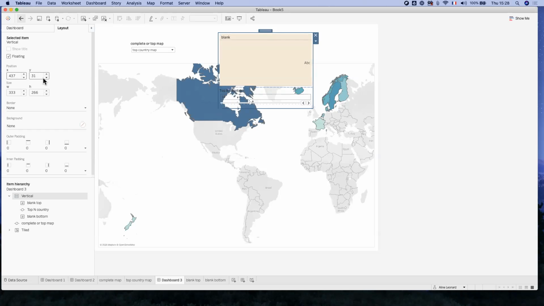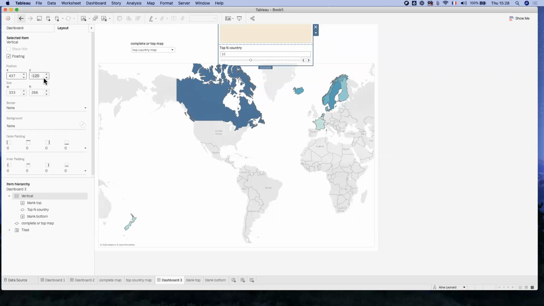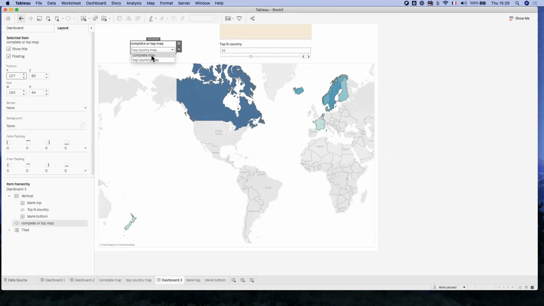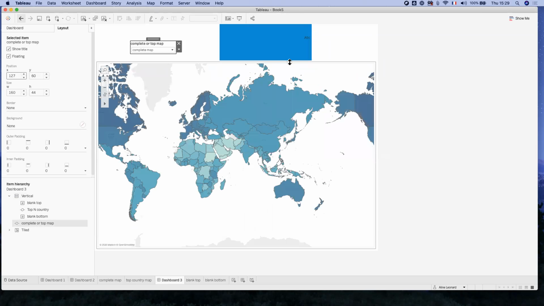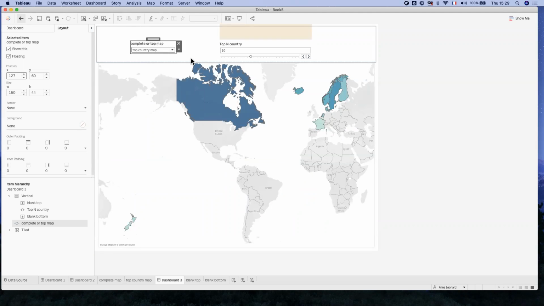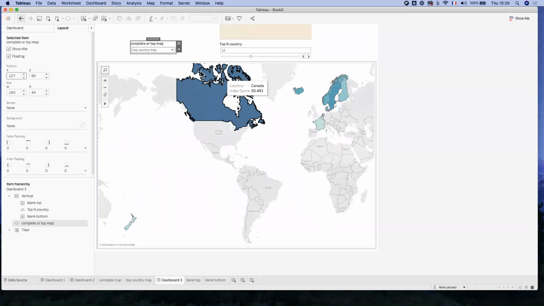So I will just put minus maybe 130 like this. Yes, maybe a bit more. Yes, minus 130 like this, okay? And now if I select complete map, it's out of the view. I see only the blue sheet. In fact, the trick here is to just remove the color, and then you won't see it. So now if I'm back to top country map, I see my parameter again. Okay.